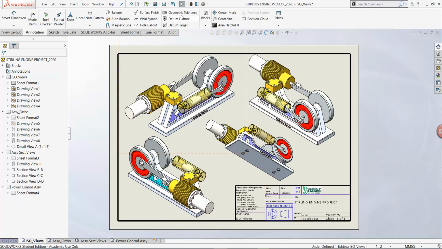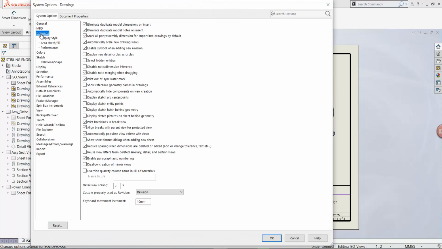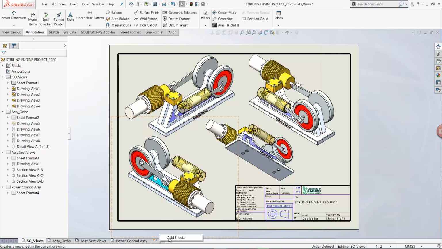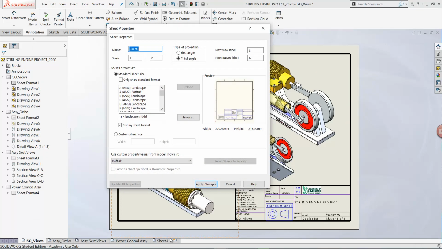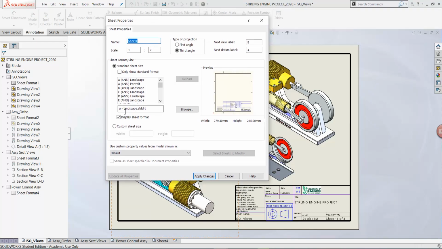If you want to add a sheet format, you need to first go into options, system options and drawings, and check that this box is ticked. Show sheet format dialog when adding new sheet. Now if that's ticked already, then you wouldn't have got the previous message. So make sure that's ticked and click OK. Now if you go right click add sheet, you get the option to select a sheet format, and a sheet format is an SLDDRT file.